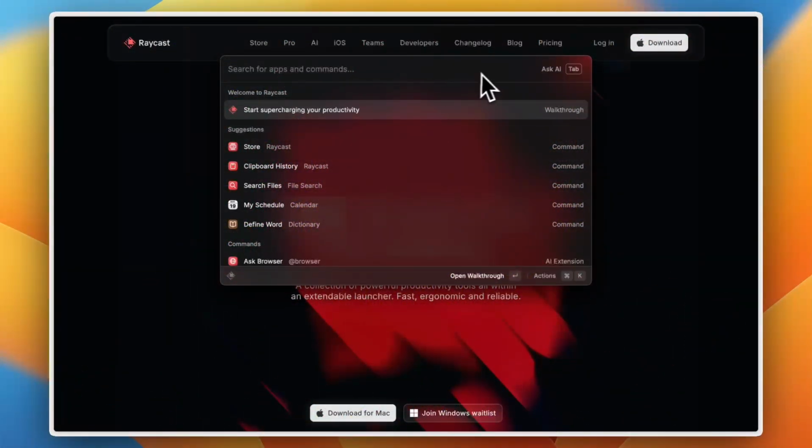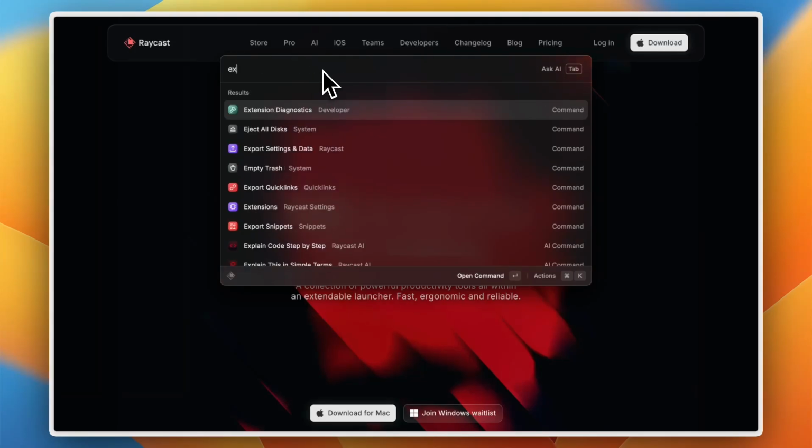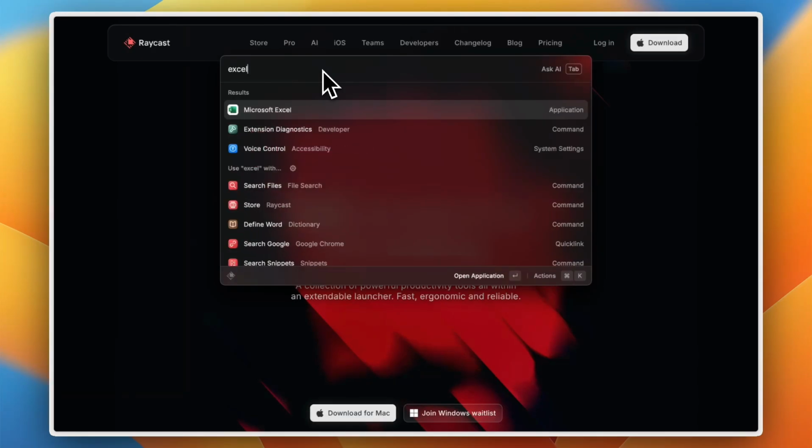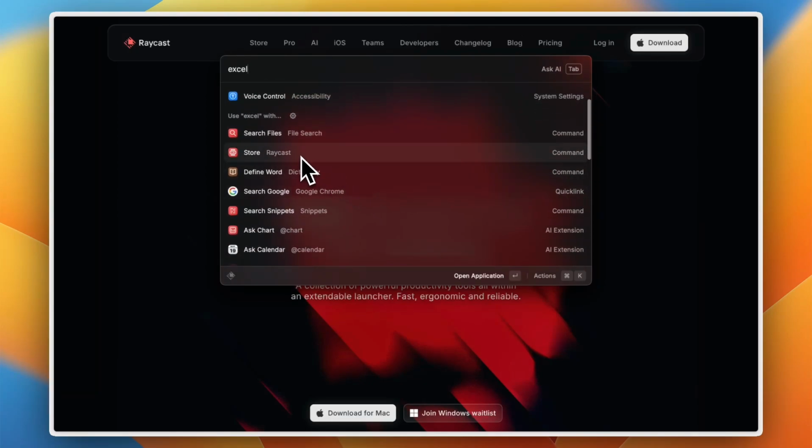Now here it is, opened with all its force. And now once you try and search, let's search for the same keyword, that is Excel. As you can see, you have more options here. You can open the Microsoft Excel, the application itself. You can run an extension diagnostics, voice control, search files, search the Raycast store for any plugins or any extensions available. You can define a word, so you can search for a word that you don't know the meaning of and you can define it in a dictionary.